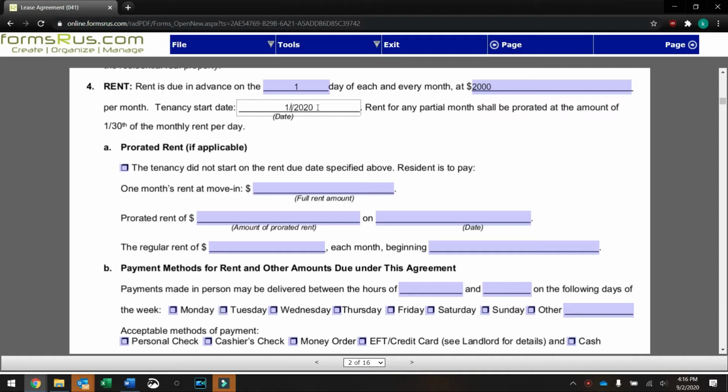However, if they move in on any day other than the first, in their second month they'll pay their prorated amount for the partial month that they moved into. Now, if this tenant were to move in on the 15th of the month, they would pay $2,000 for their first month, followed by $1,000 on February 1st, followed by a full $2,000 on March 1st. But since this tenant is moving in on the first of the month, we'll delete all of this for now.